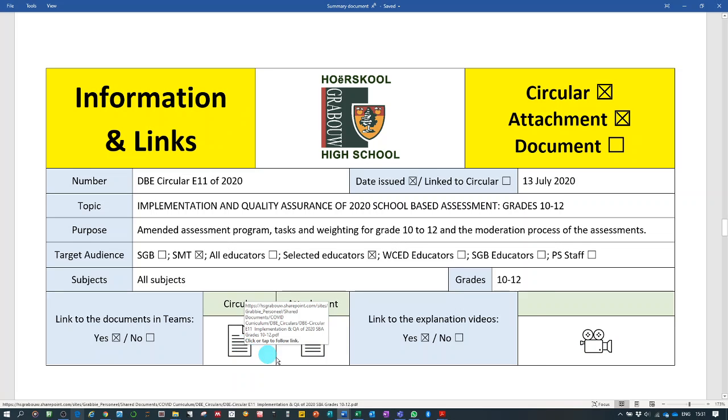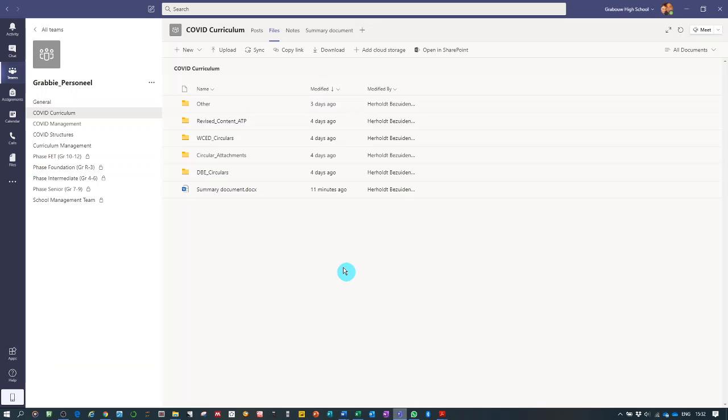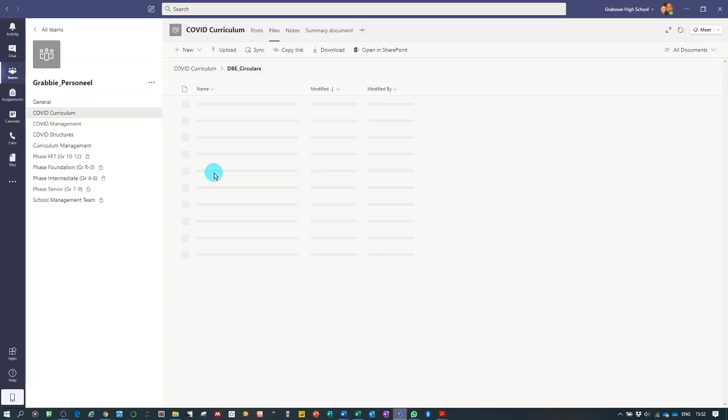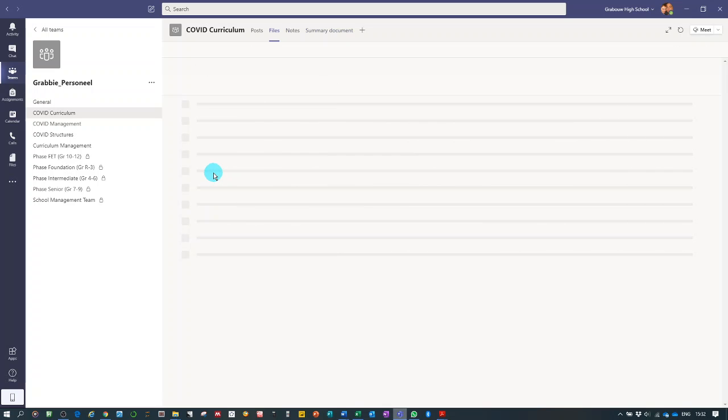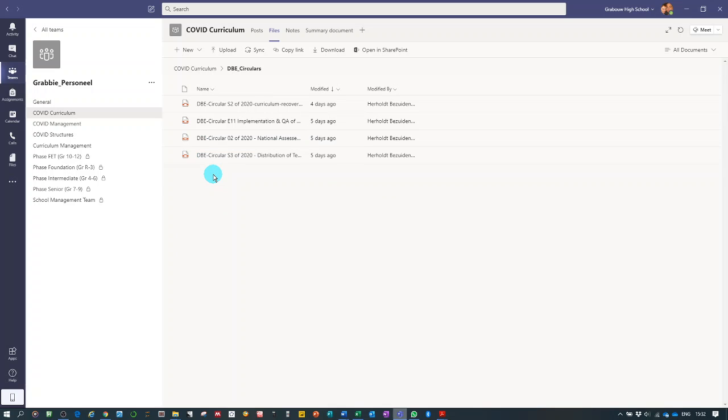So ladies and gentlemen, let's go to Teams and see where we can get hold of these documents. When we're in the Grabby Personnel team, in the COVID curriculum stream, we click on the Files tab here at the top, then we will get the folders. This is a DBE circular. Clicking on DBE circulars, we will basically get the circular E11 of 2020 in that folder. As you can see, there it is.